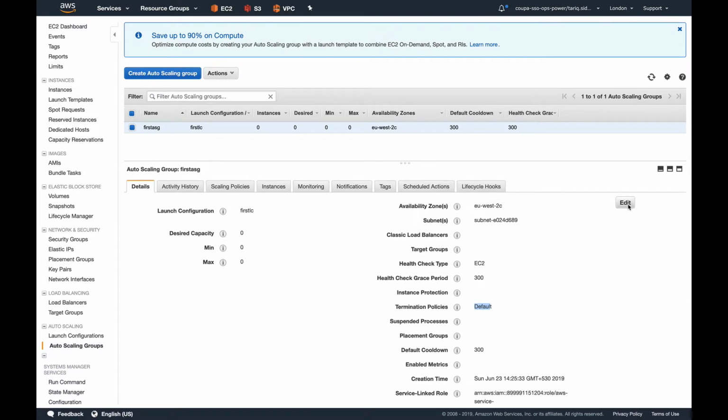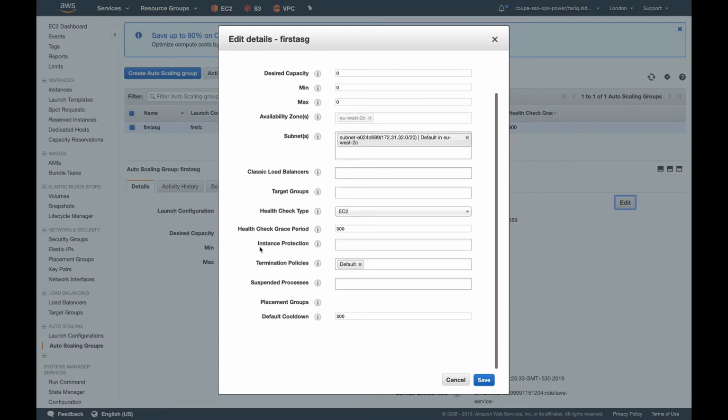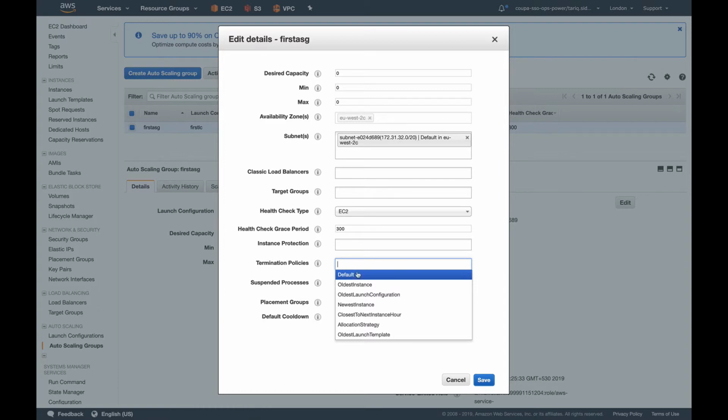Okay, now let me show you what options are available to you. I'll press edit and go down to termination policies and I'll remove the default. When I click on it, it will list all the termination policies available to you. So let's go over each one by one. The first one is oldest instance. By the name, it suggests the oldest instance in your auto scaling group will be terminated. Oldest launch configuration. Since you can have multiple launch configurations in your auto scaling group, the instances having the oldest launch config will be terminated first.